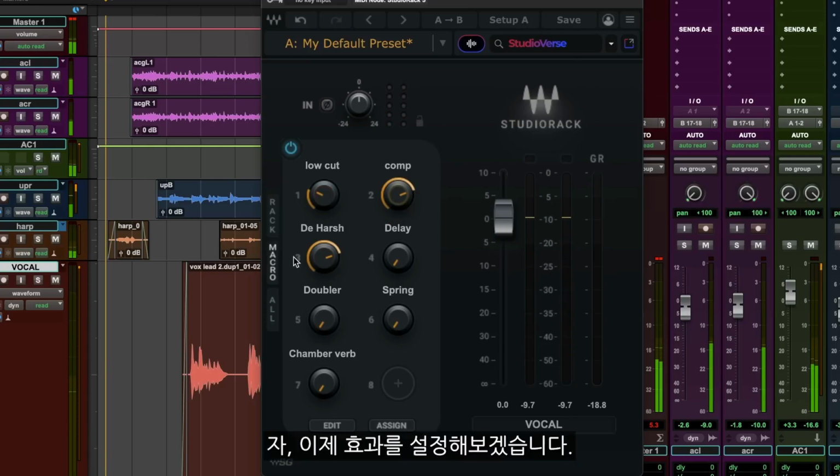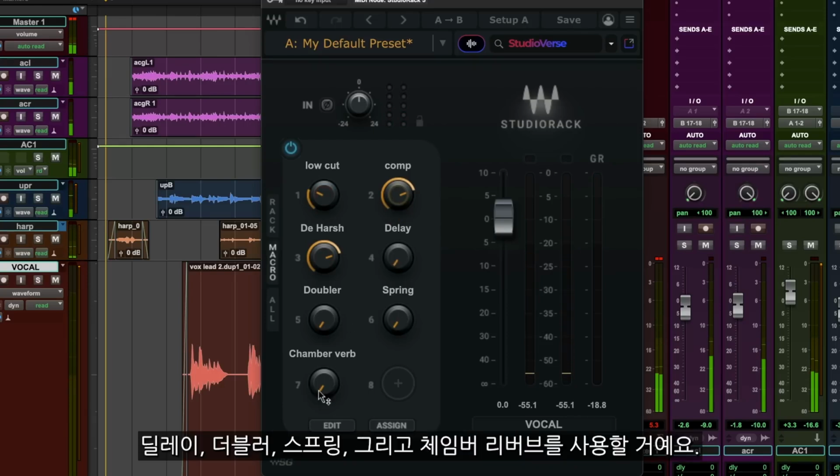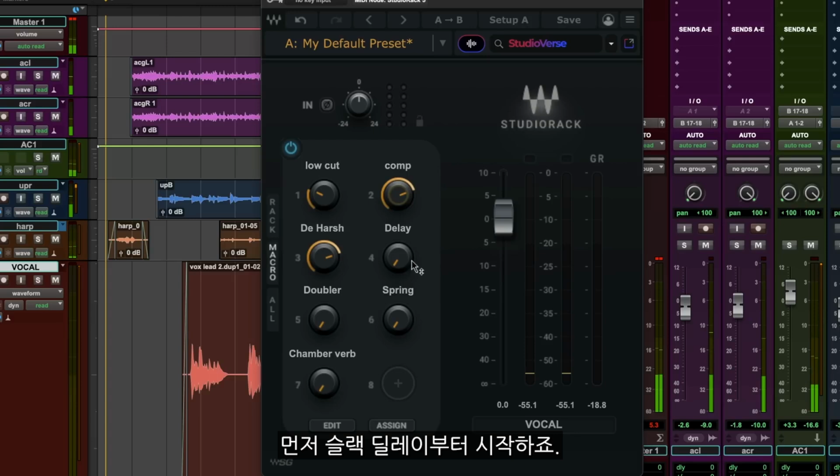Okay, let's get the effects dialed in. Delay, doubler, spring, and the chamber verb. Starting with the slap delay.